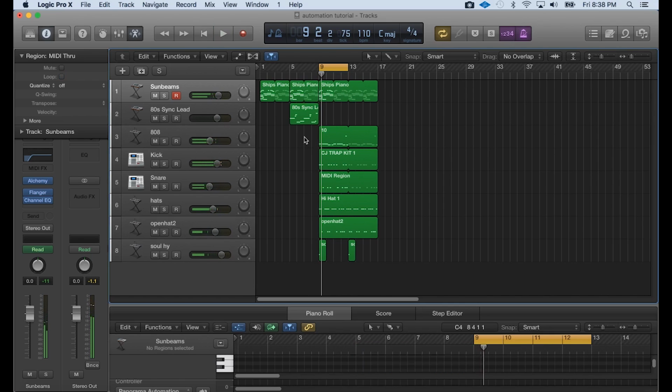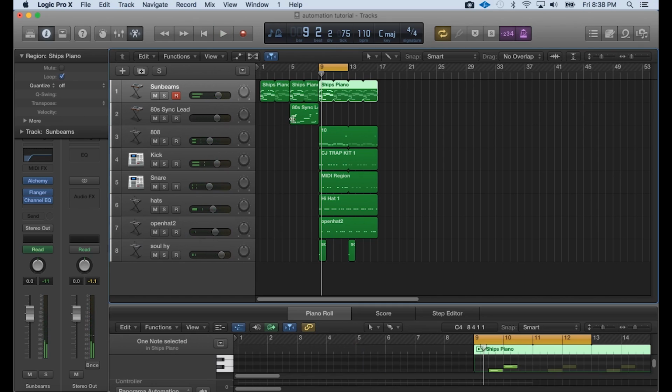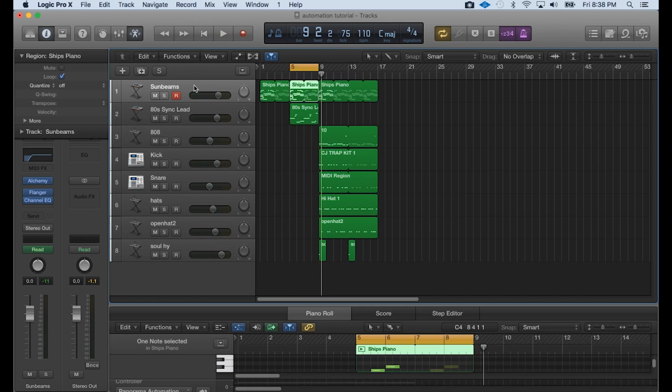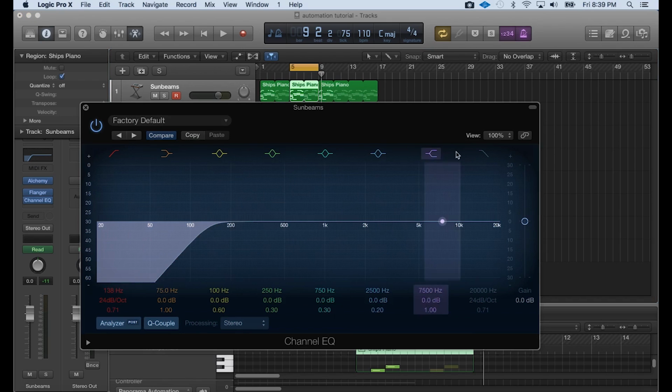Cool. So the first thing we're going to automate here in this portion is the EQ. So I'm going to select the track or the VST that I want to automate, okay? And I have the EQ on already by just clicking in that area. It'll turn on the EQ. It'll pop up like this. Okay, make sure that your high-end frequency is turned on.